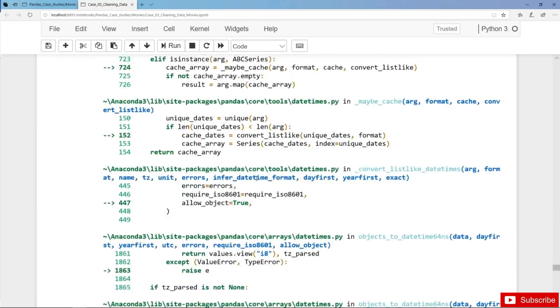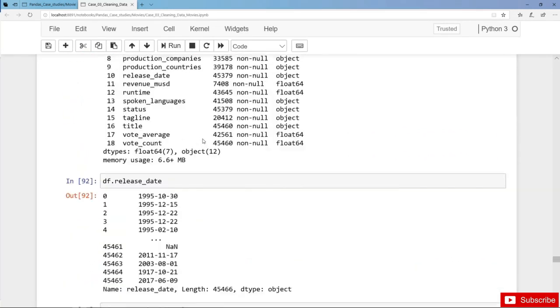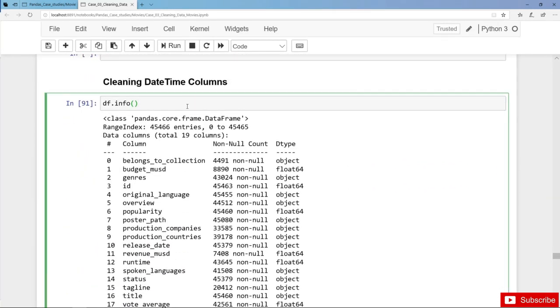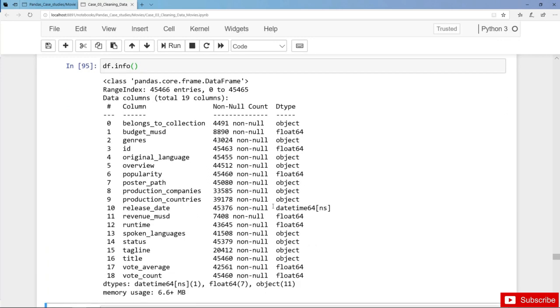So now let's check again with the info method. Now we should have the data type datetime, and that's correct.